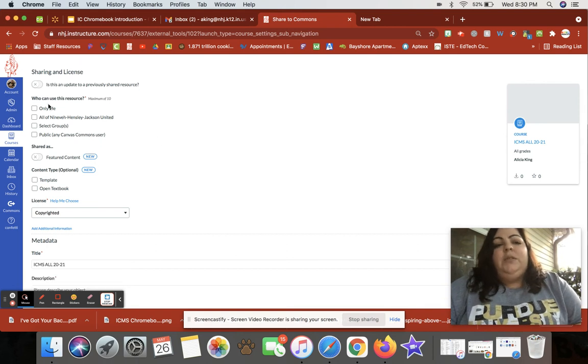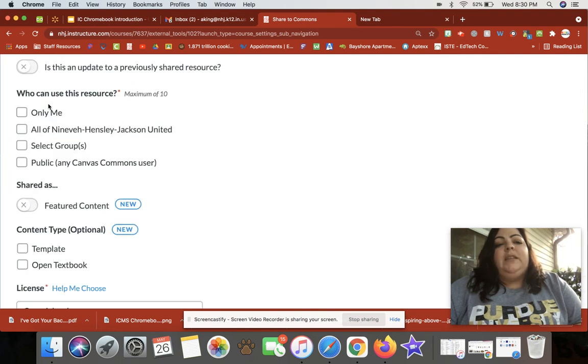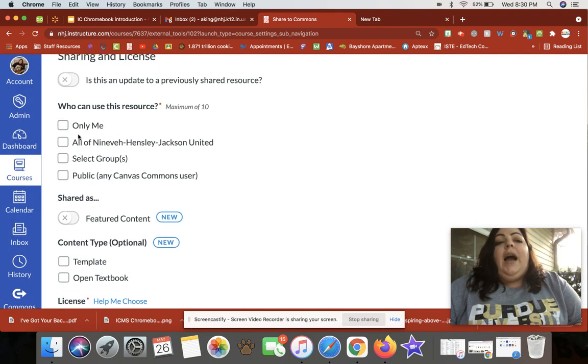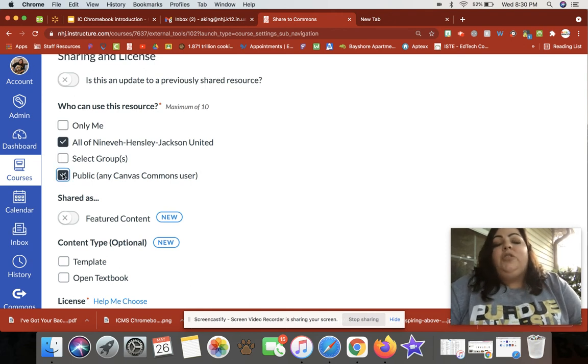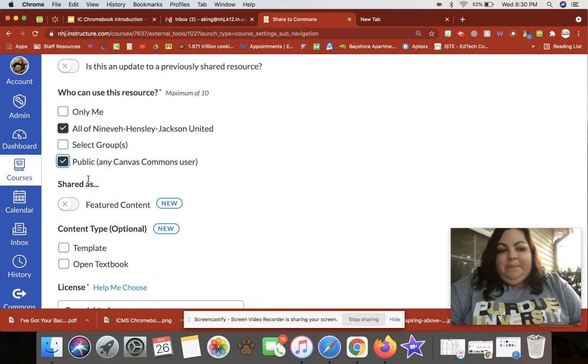And then, who can use these resources? I'm going to blow this up a little bit so we can see these together. I would recommend saying all of NHJ. And if you are retiring, please put public, so that way we can go ahead and track it. If you know you're returning next year and you just want this to be available to you, you can put only you. But if you are transferring to another building or if you're retiring, I would strongly recommend doing public or all of NHJ.